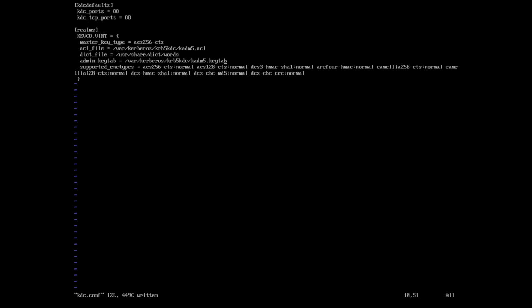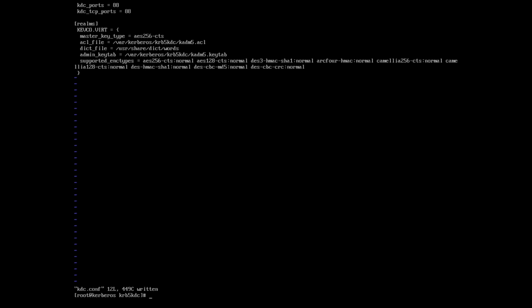There's a ton of options. This is where a lot of configurations will happen at some point. But you can look into the documentation to see some of those options and what you can do with it. Now we can quit. And the next thing we need to worry about is our kadm5.acl file, which is in this same folder, which is again /var/kerberos/krb5kdc.